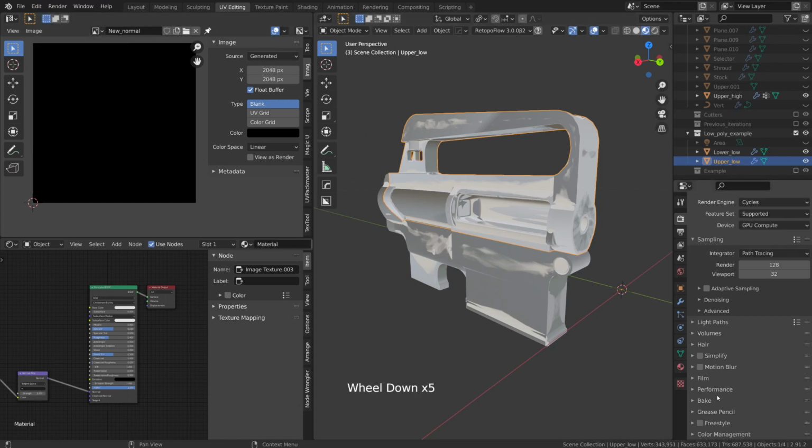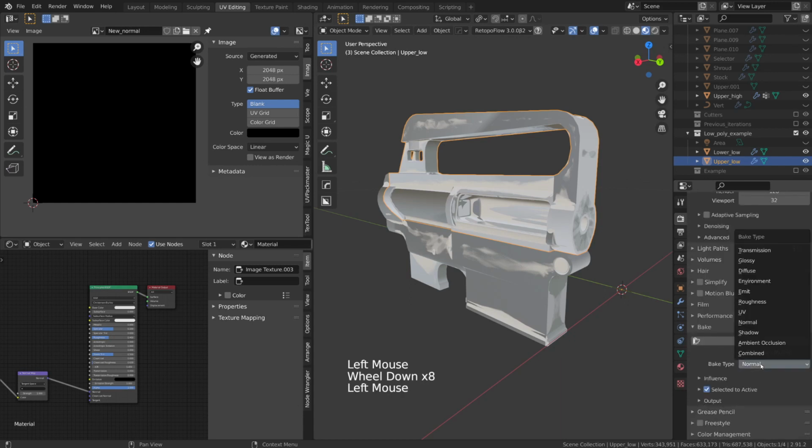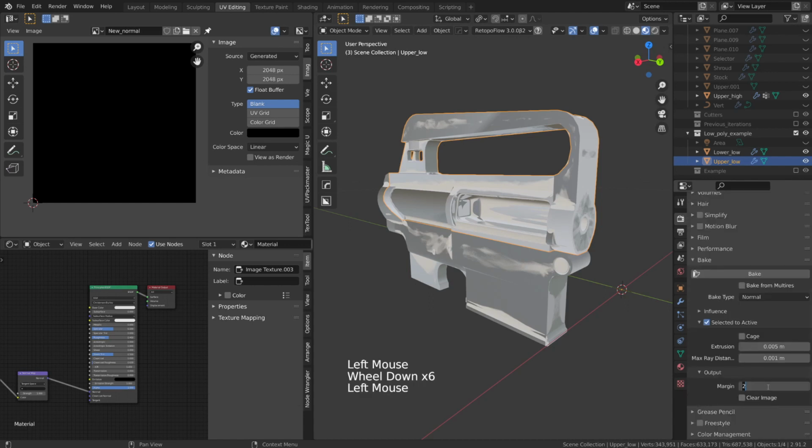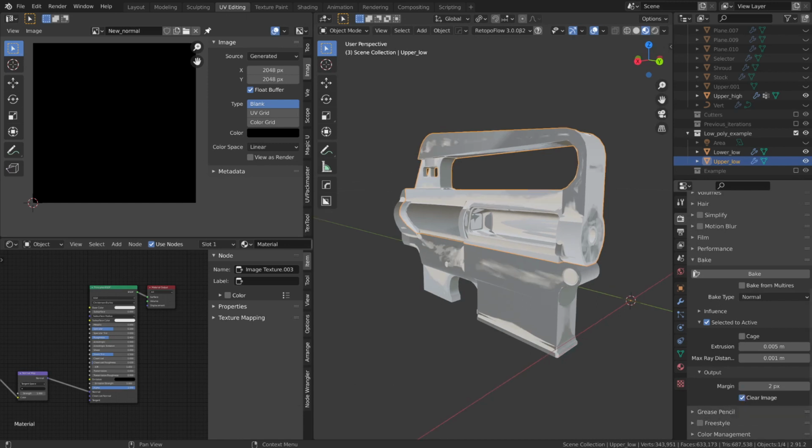Next, scroll down to your baking options and set the bake type to normal. You can hit the checkbox next to selected to active, and in output, set the margin to 2 pixels, and hit the checkbox next to clear image for your first bake. Next, go to the options under selected to active, and you can leave the box next to cage unchecked, because we are not using a cage mesh to capture our details, luckily.